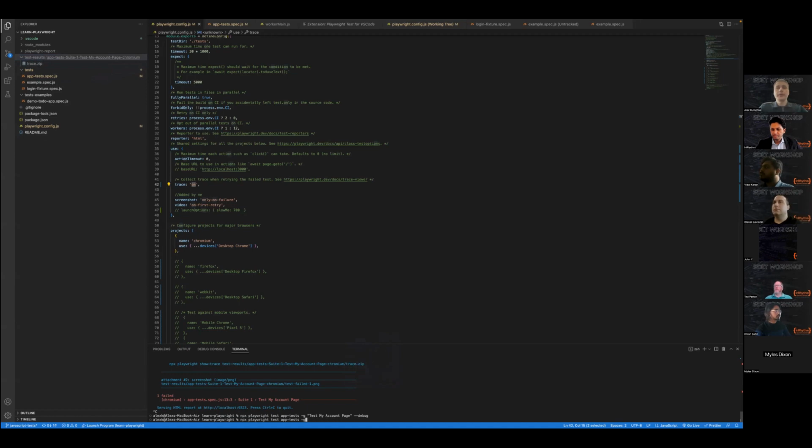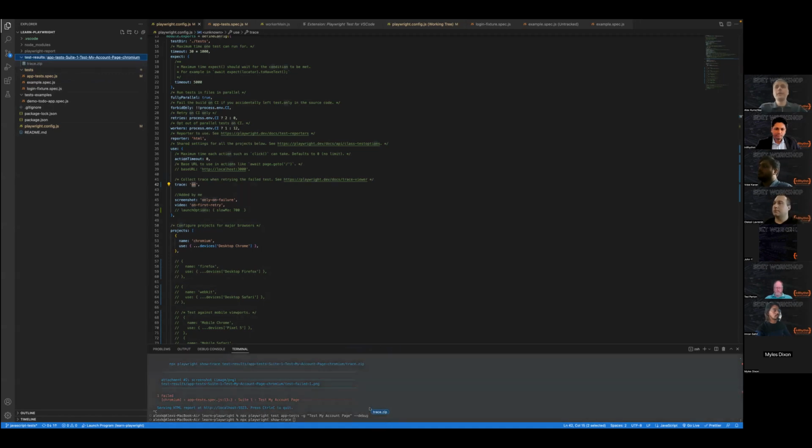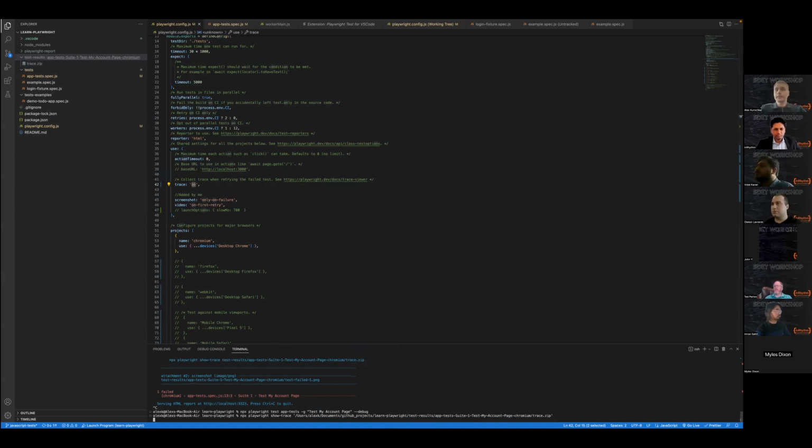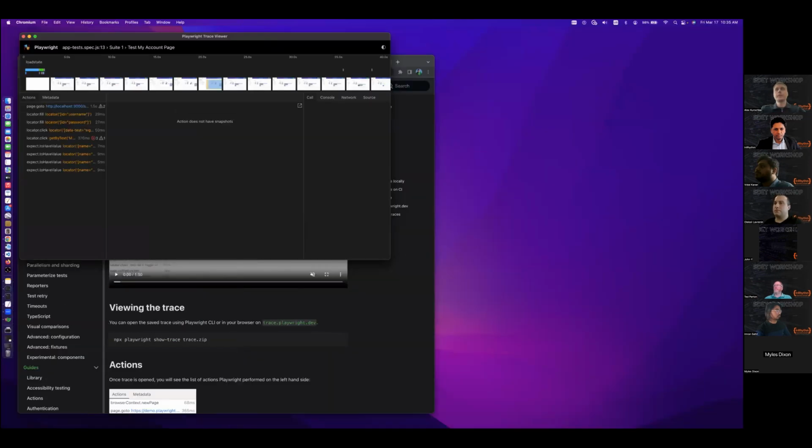And to open this trace, you issue another command right here. You just say Playwright show-trace, and then you need to give it a path to this file. Yeah, like this. Can you see it? Basically npx playwright show-trace, then the path to the trace file. Then I hit enter.